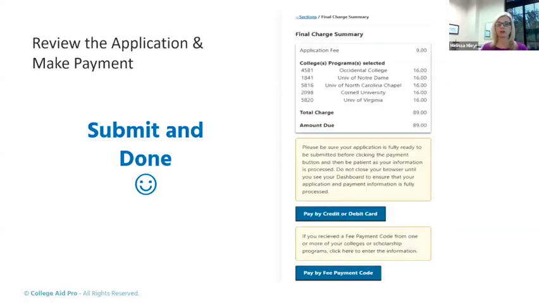Okay, so now you get to the end and you have the opportunity to review your application prior to actually submitting. Highly suggest you going back through, making sure that you didn't miss something, but you'll see it kind of looks like a little invoice here. I always tell families the first school is $25 because there's an application fee plus the school fee, and each school after that is $16.